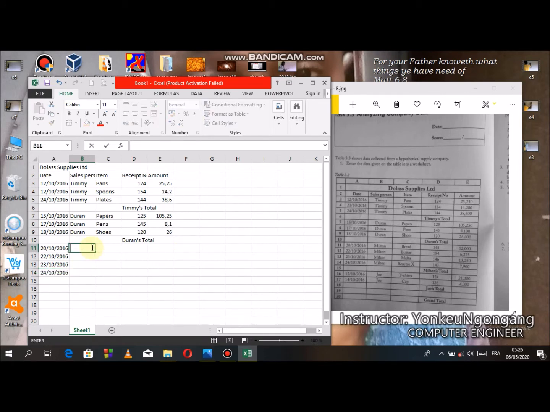Yes, Milton. And drag it. And there is bread, butter, Malta, reactor. 145, 154, 146, 153.